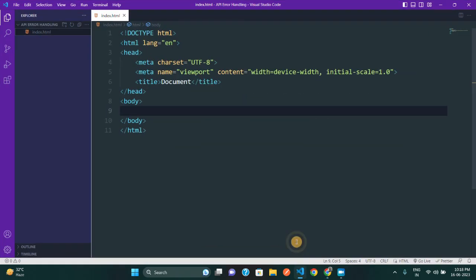Alright, guys, I'm going to show you error handling in JavaScript in three incremental steps. There are three different incremental steps that you can do in order to handle errors while making an API call in JavaScript. So let's start with the first one.